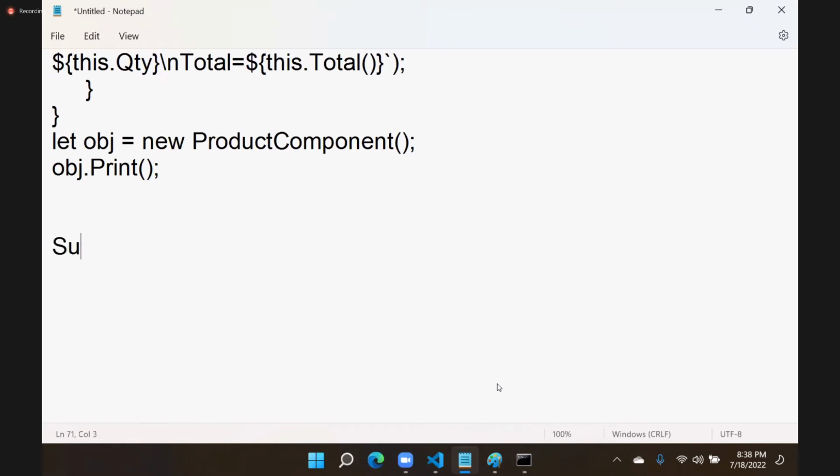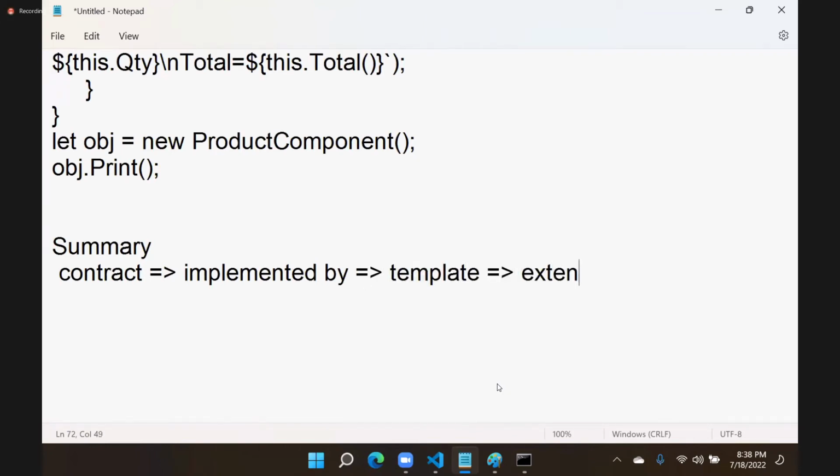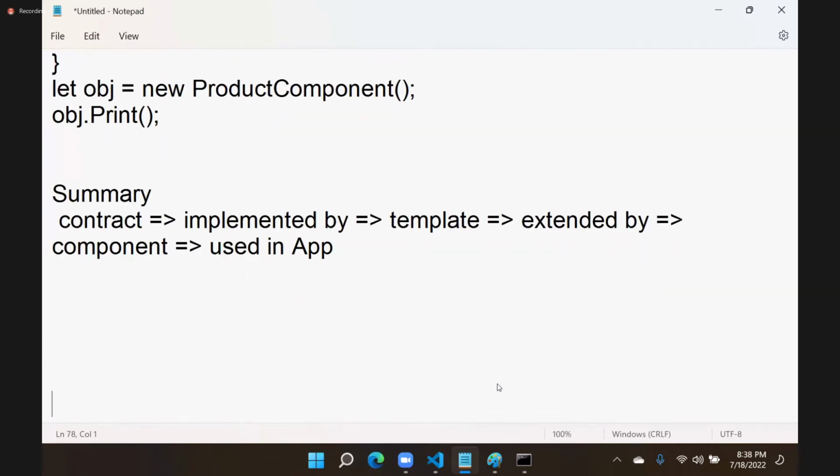Let me give you the summary. So we have contracts. A contract is implemented by a template, and a template is extended by a component. That is what we do. And this component is used in the app. We use these components in the app. We don't use the contracts directly. We don't use the templates. So we will just use the components.